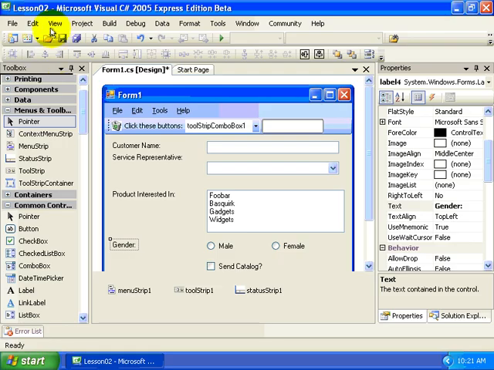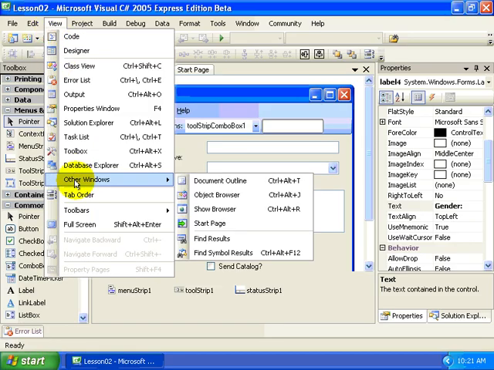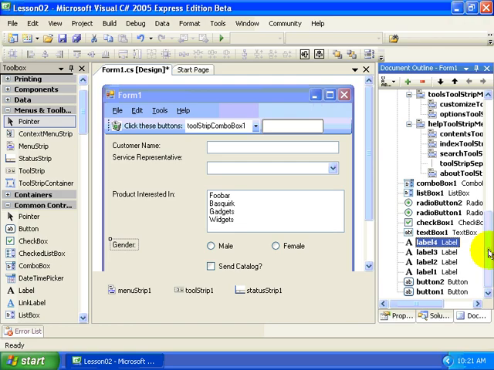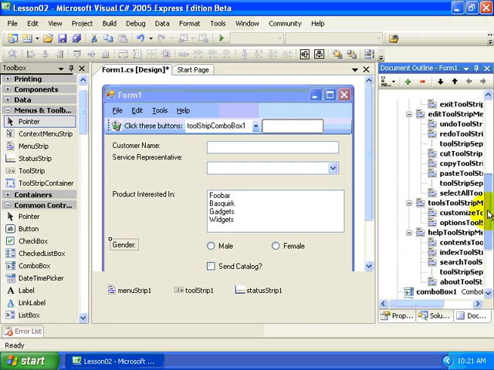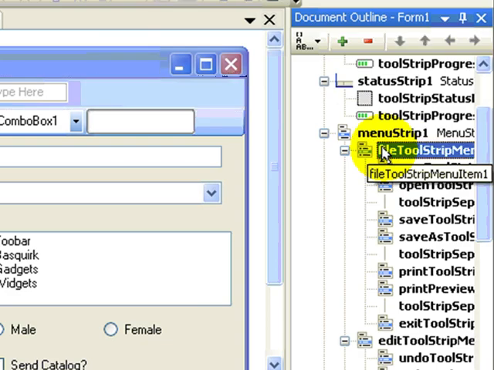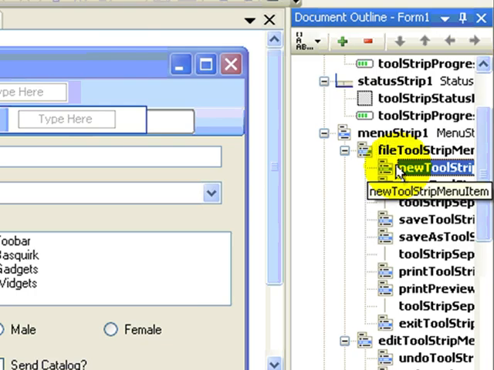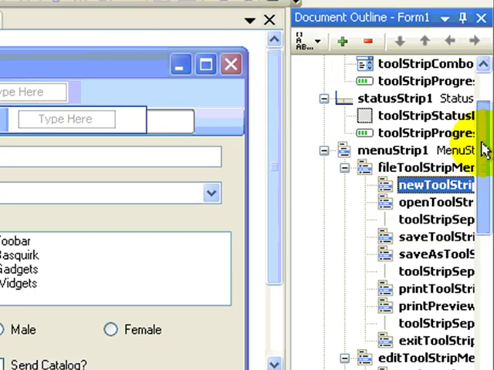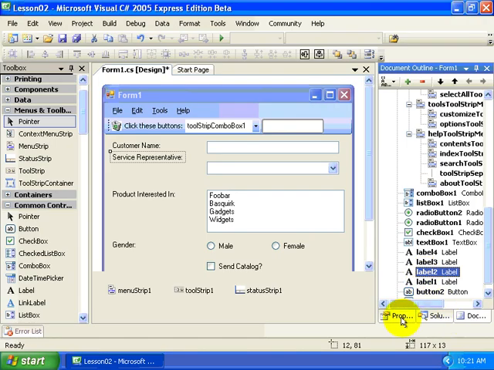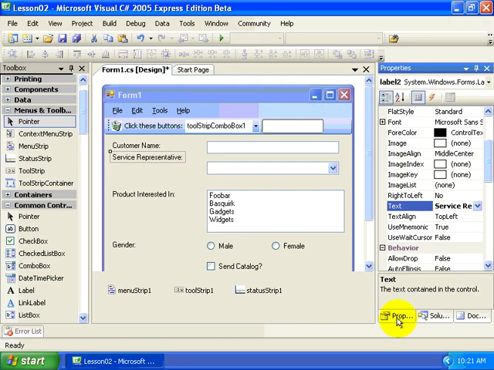There's actually another good way to do this as well. You go to View, Other Windows, and select Document Outline. And this will let you see all of the controls kind of in a hierarchical fashion. So, for example, if you have a control that contains other controls, like the menu strip, you can see not only the menu strip, but the items that are underneath that menu strip, the File menu, and then the New button underneath that, the file entry, and so on. So you can see in a hierarchical way and select each item that you want to make a change to. So I can select Label 2, for example, then go back over to my Properties window and trust that I'm working with the correct control.